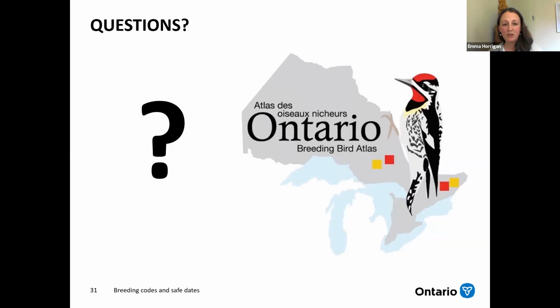Just along that line, Claire's looking for more information about how to differentiate between the singing and territory codes. Basically, the territory code is when you've had a singing bird there for at least 7 days. So if you've got something that's singing and you want to upgrade it to probable breeding, you come back a week later and see if it's still singing there. Yeah, that makes sense.